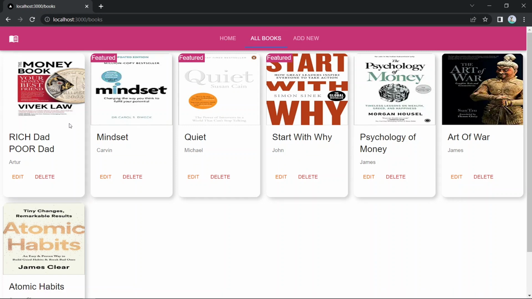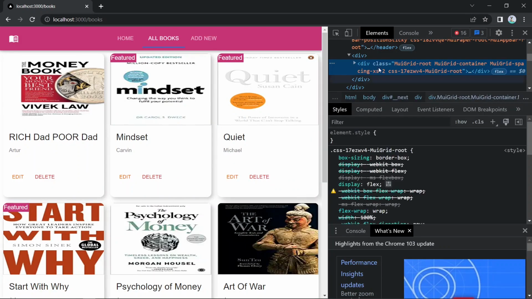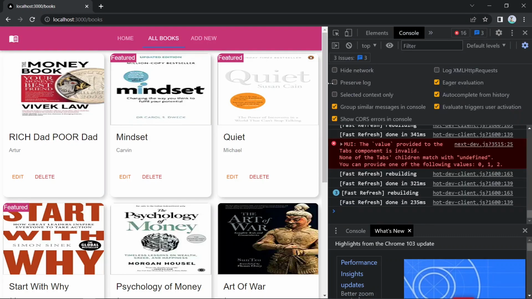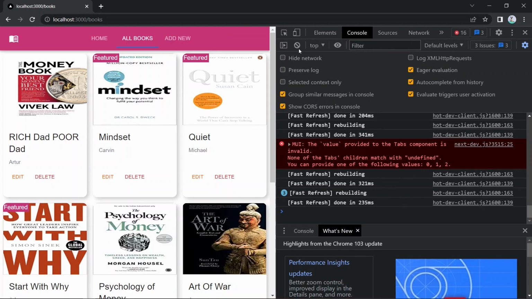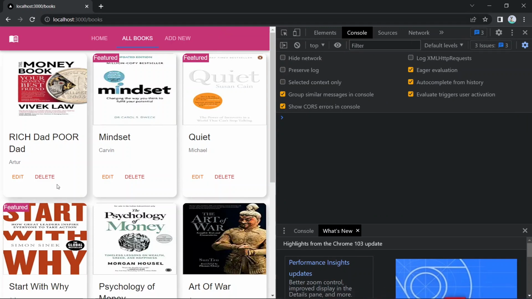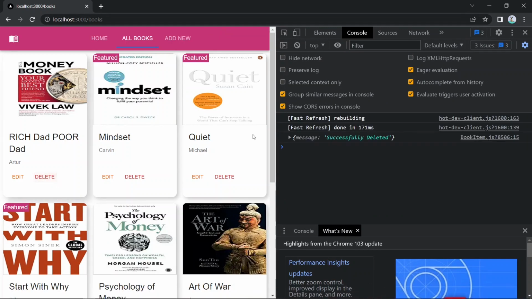So we can just delete that book. Once I click on delete, we need to move on to inspect, and then to the console as well. Now we need to remove everything from there. If we now click on delete, this book should be deleted.